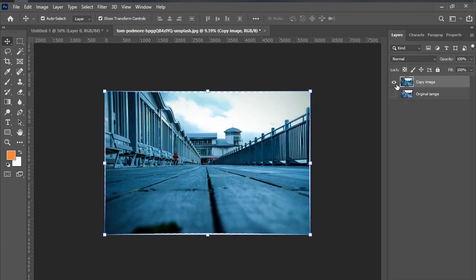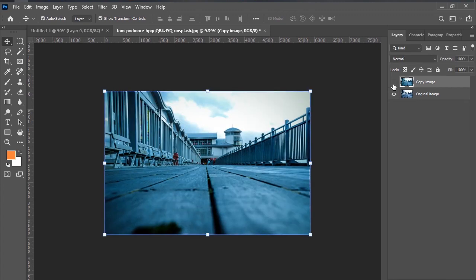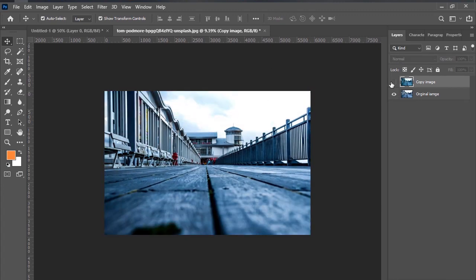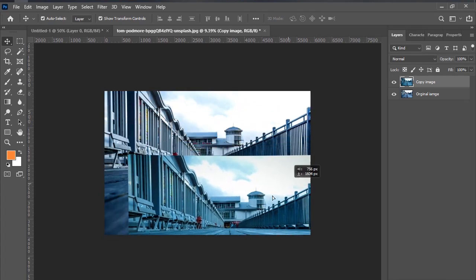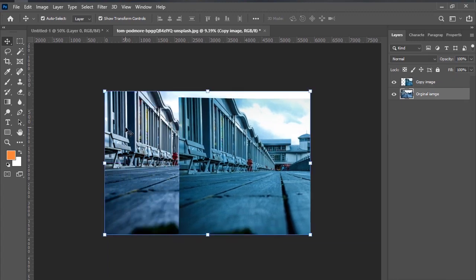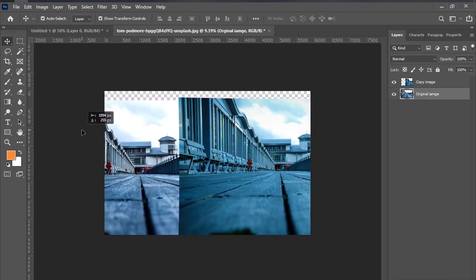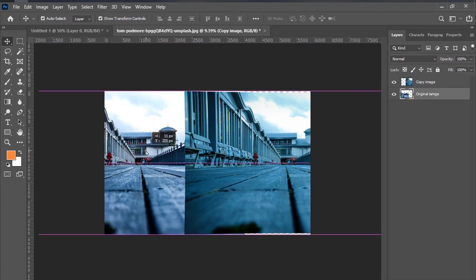Okay, so this is our original image, then after. Before, this is our original image, so then this is our after working with the camera raw. I think it looks more attractive.